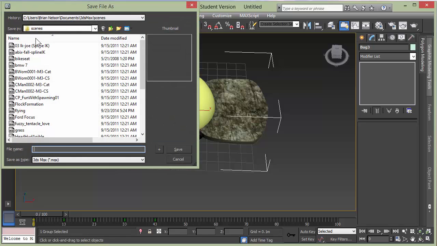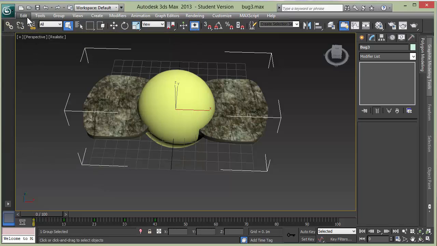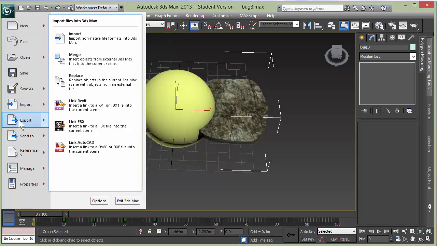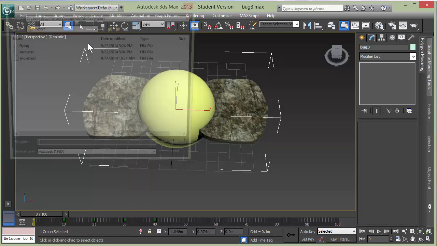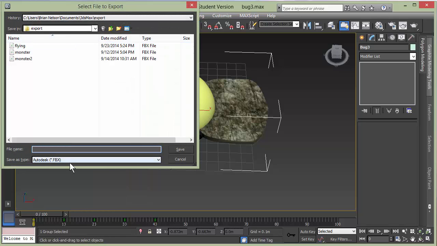We'll save our scene, and I'll save this as Bug 3. And then I'm going to export it, which is a requirement for the assignment, and I'll call it Bug 3 again.